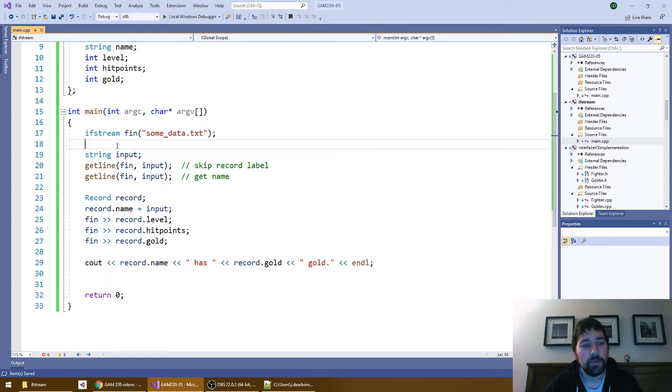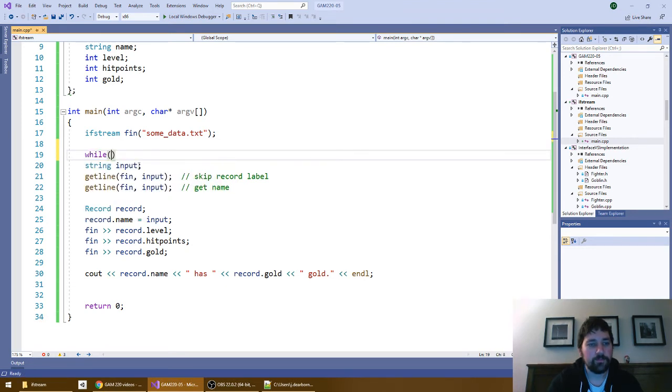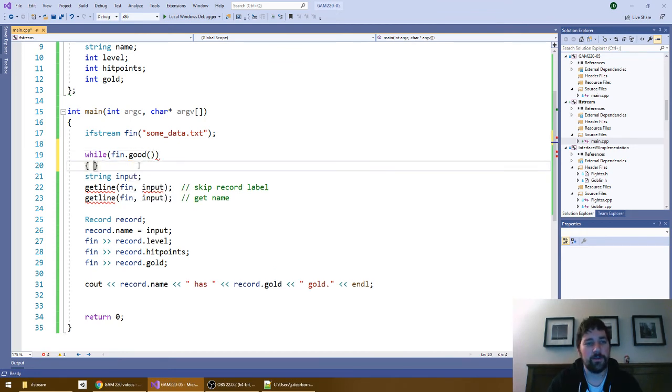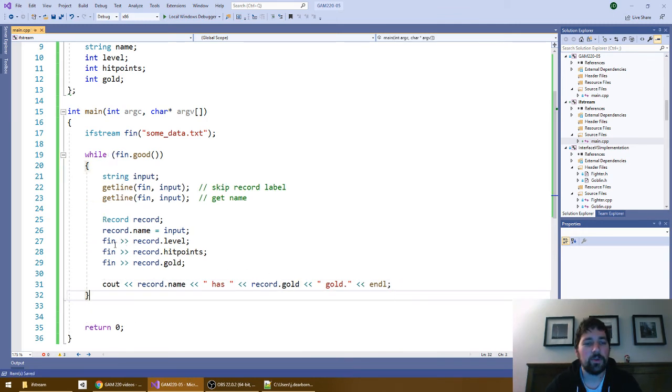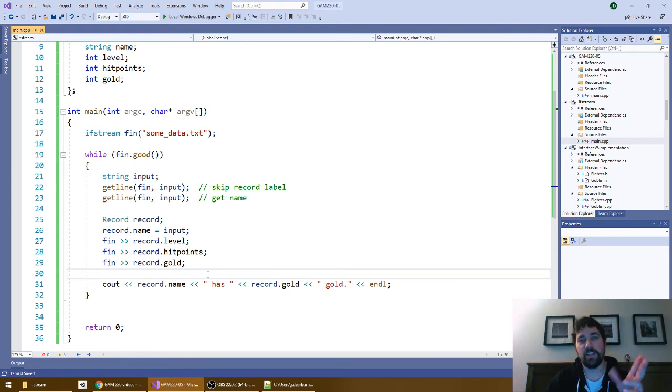Now I want to keep looping as long as fin.good, as long as this file stream is still good. Things can make the file stream go bad if one of these interpretations fails. It'll make the file stream go bad, and it's really just setting a variable in the file stream saying an error happened, and then this will return false. Also, when you get to the end of the file, this will return false. So this will tell us when we need to stop reading.